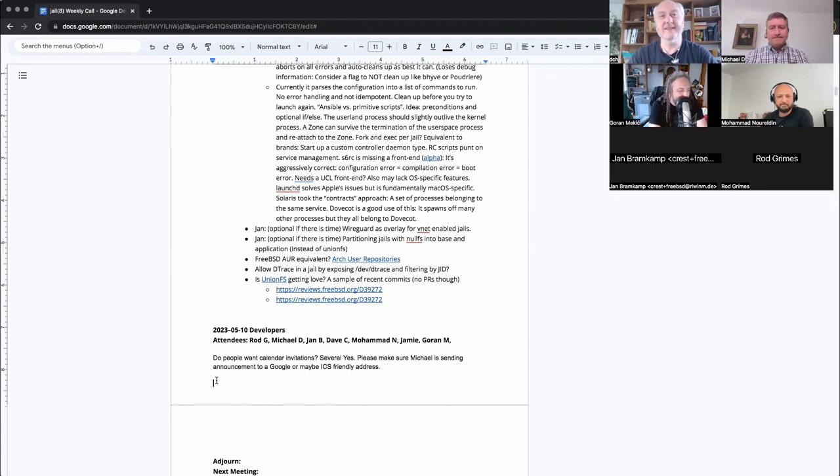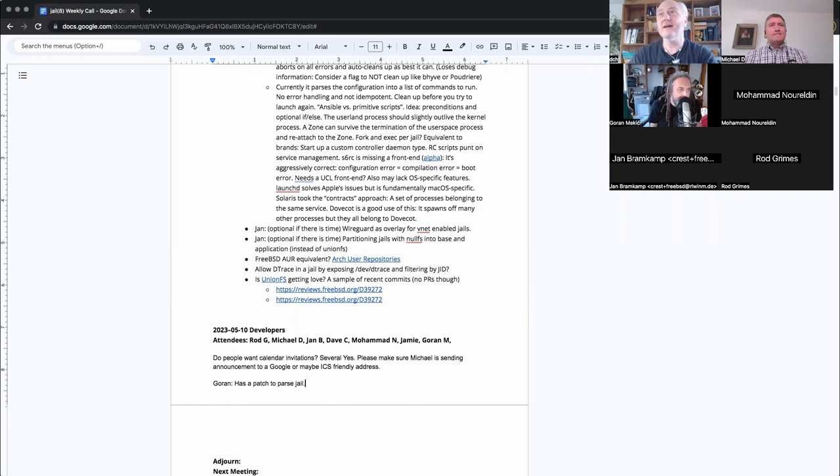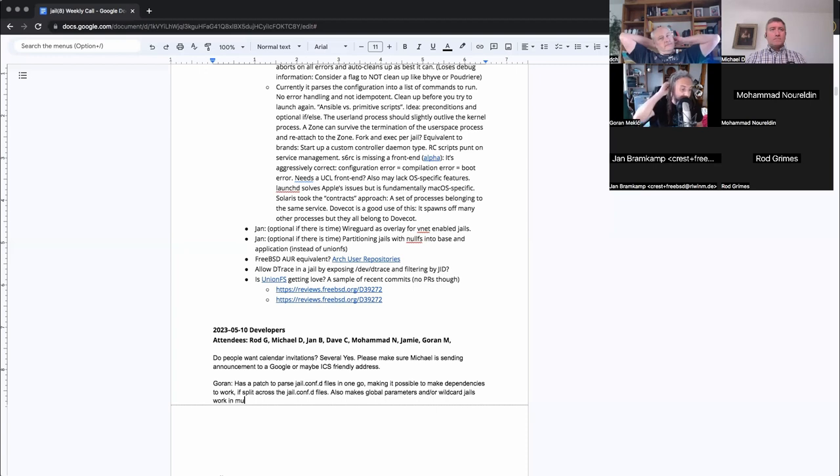Go ahead, Goran. There's a patch I was writing to parse all the jailconfd files in one go, making it possible for the dependencies to work if they are split across the jailconfd files. And that also makes the global parameters or wildcard jails work if they are split into multiple files. There were some concerns by some people from the group that I fixed.